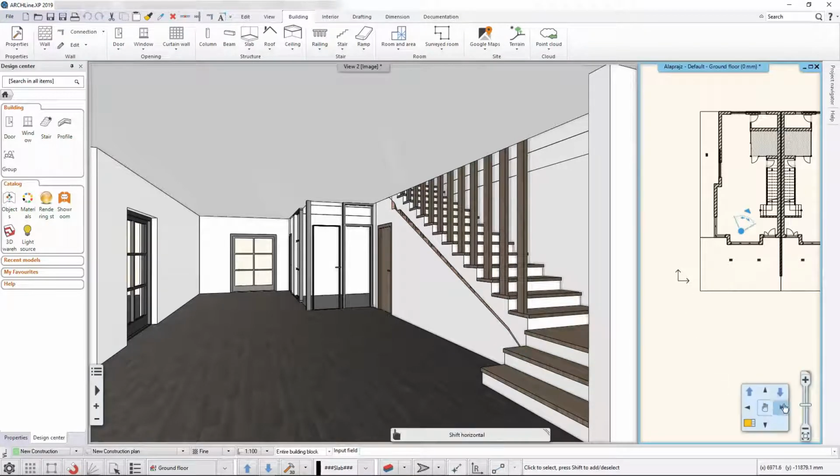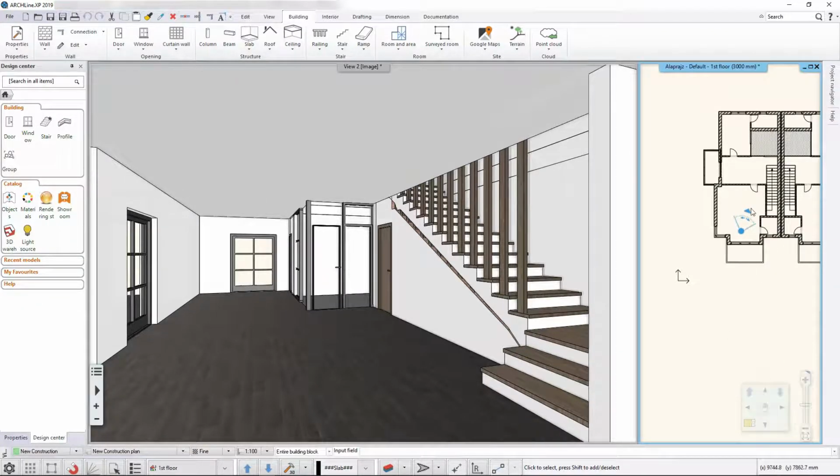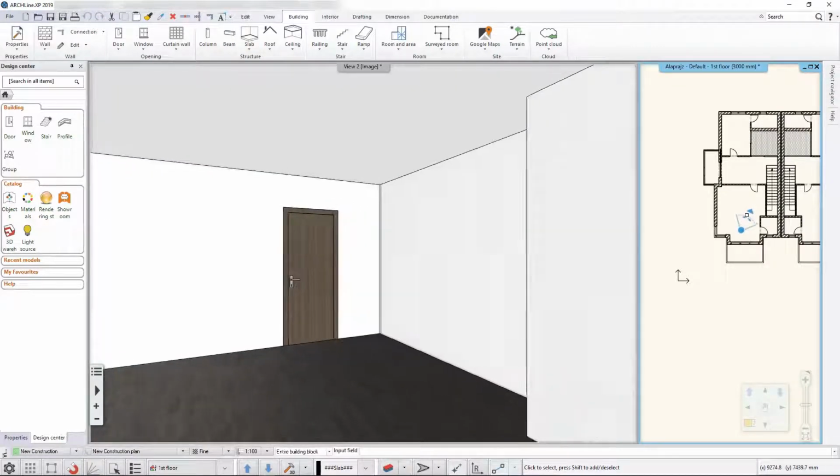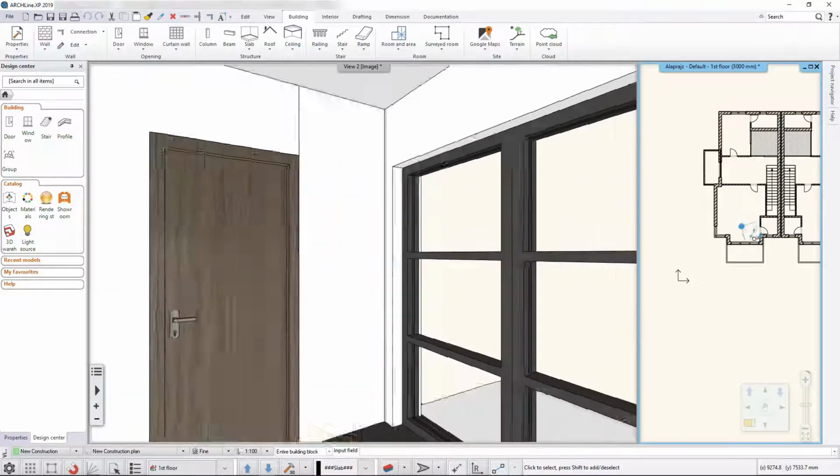By combining this with the floor navigation tools, I can jump to different floors to move my perspective. By clicking on this button over here, I jump to the first floor, and by clicking on the node again, my view updates. So if I turn around, I can see what's outside.